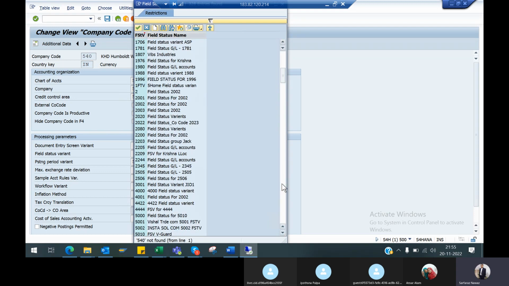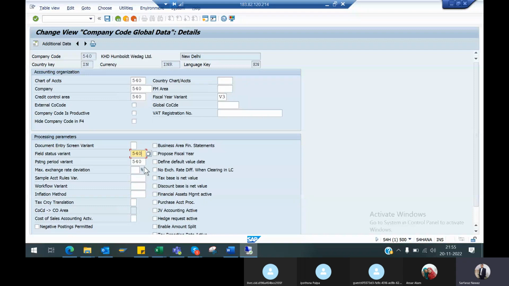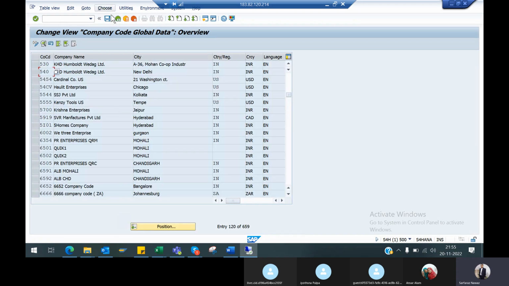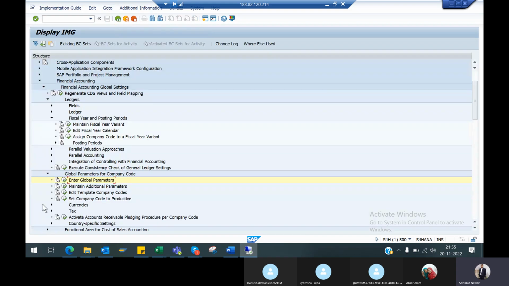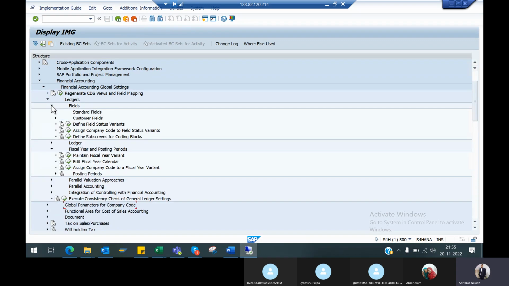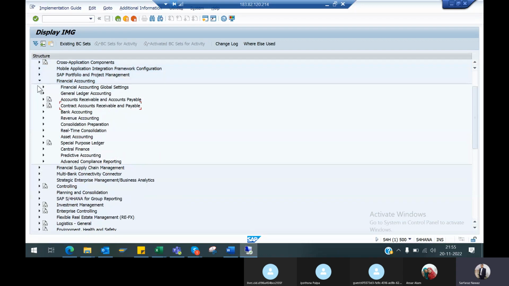Sorry, this is the field status variant. Actually, we did not define the field status variant as of now, so let me explain it, very important. Configuration, field status variant, fields, define. Let me just show you the path, because you require the path also.